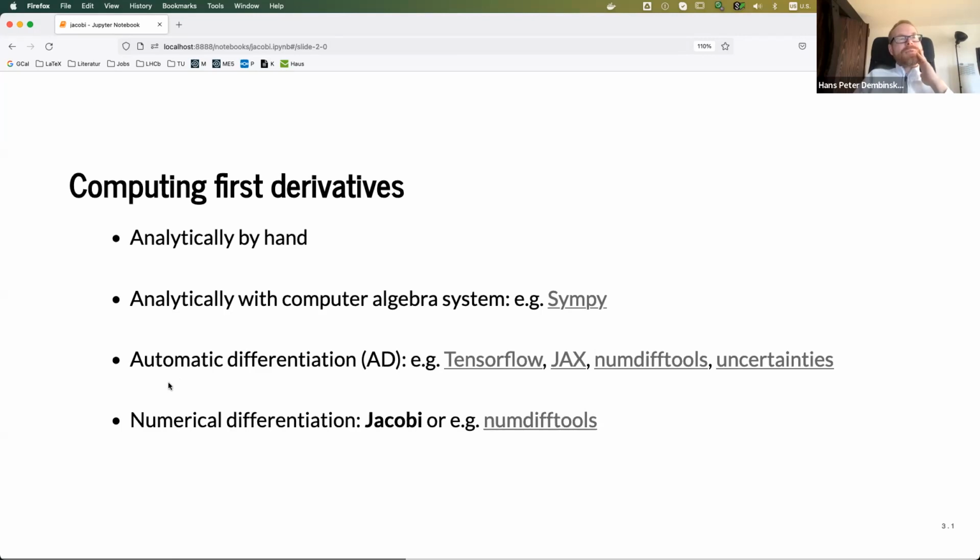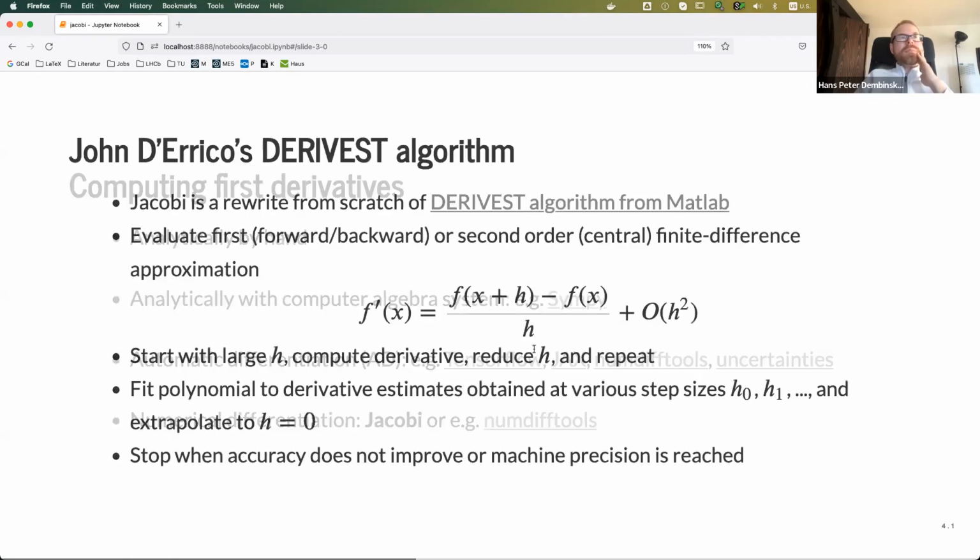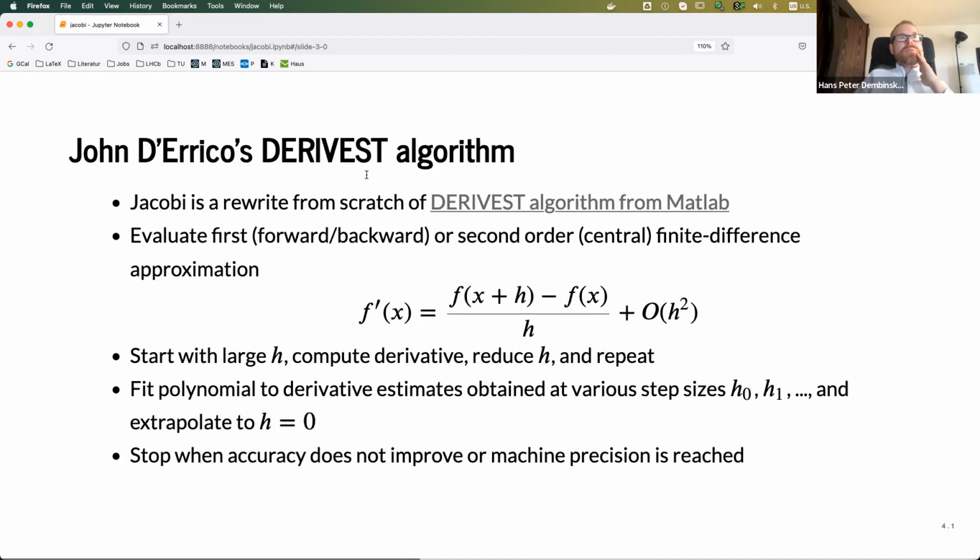So then the most flexible and general thing is numerical differentiation. That's the approach that Jacoby uses, and numdifftools also does this. Jacoby is cool because it implements, as far as I know, it's the only library that implements this DERIVEST algorithm that was originally developed by John D'Errico in MATLAB. And he has found a nice algorithm that's very robust and fast.